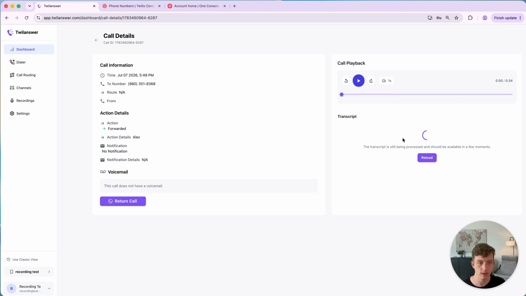fetch that transcript. Now, the transcripts take a few minutes just to transcribe. We are using a self-hosted Whisper model right now to do that, so that just takes a few minutes to run, but in a moment we should be able to see that. You can listen to the playback right away.